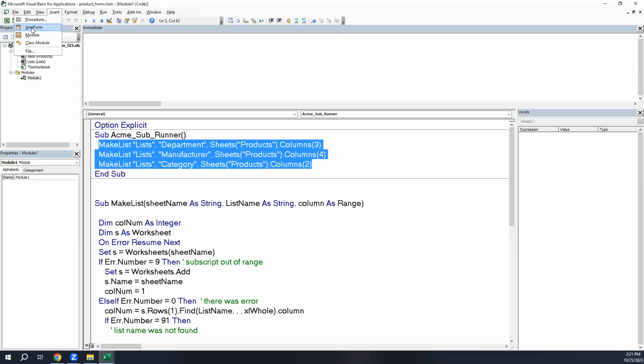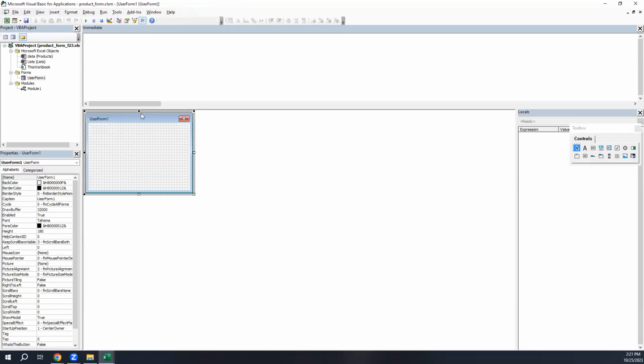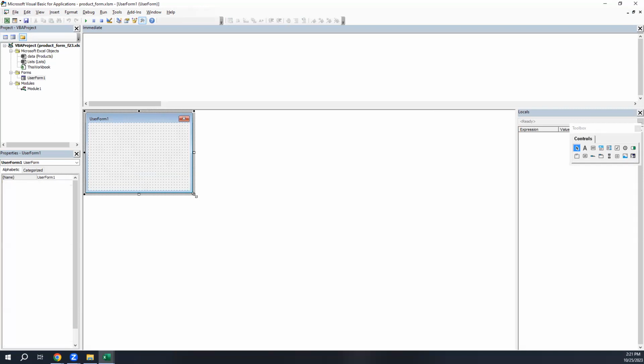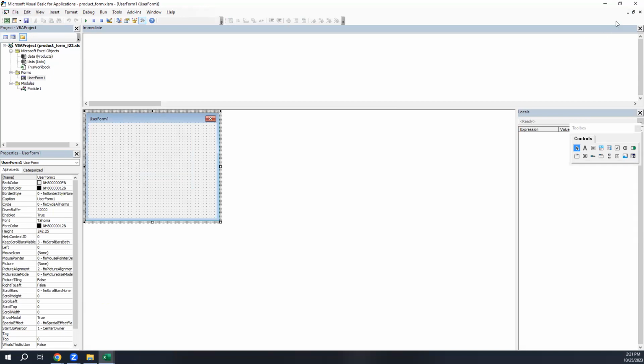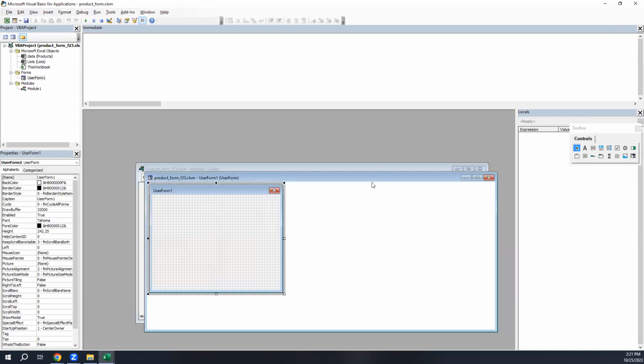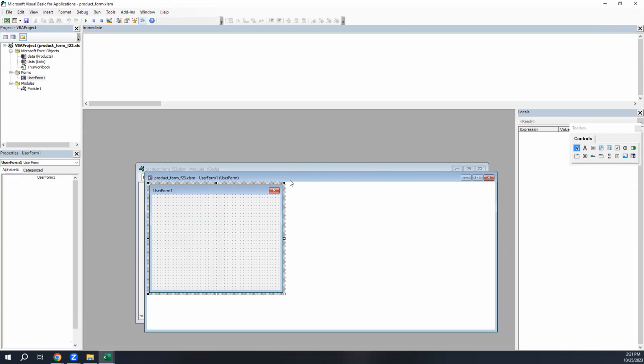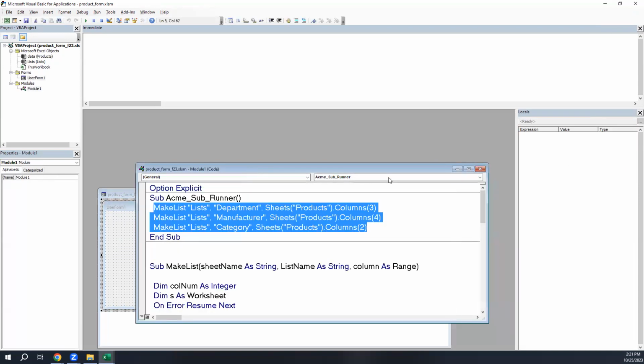When we say insert a user form, then we're going to get this here. I usually work with my development environment maximized, but this user form is going to be kind of small. We want it a little bit bigger than this, but not much bigger. You can change the size here. And instead of having this maximized, I'm going to restore these windows here. So now I've got this module here, which I'll close.